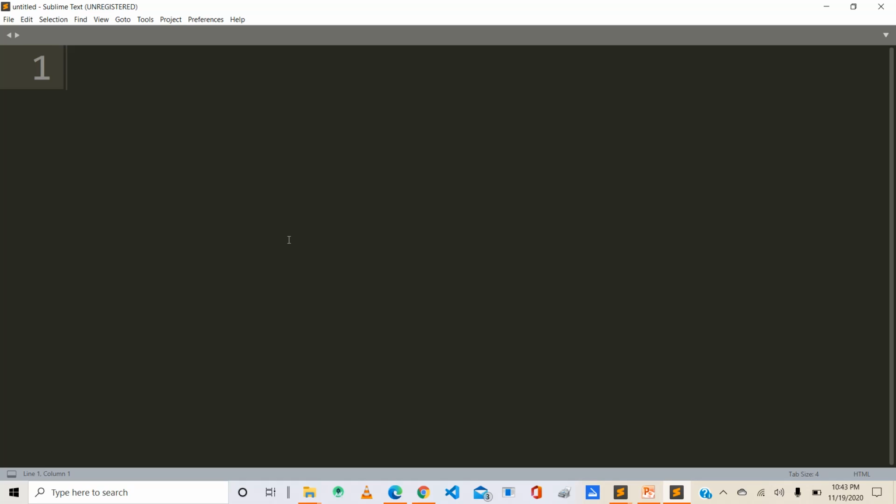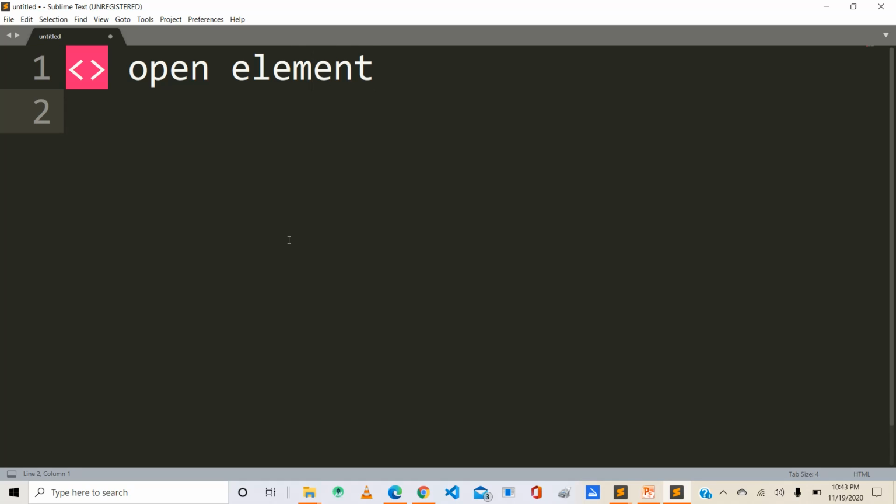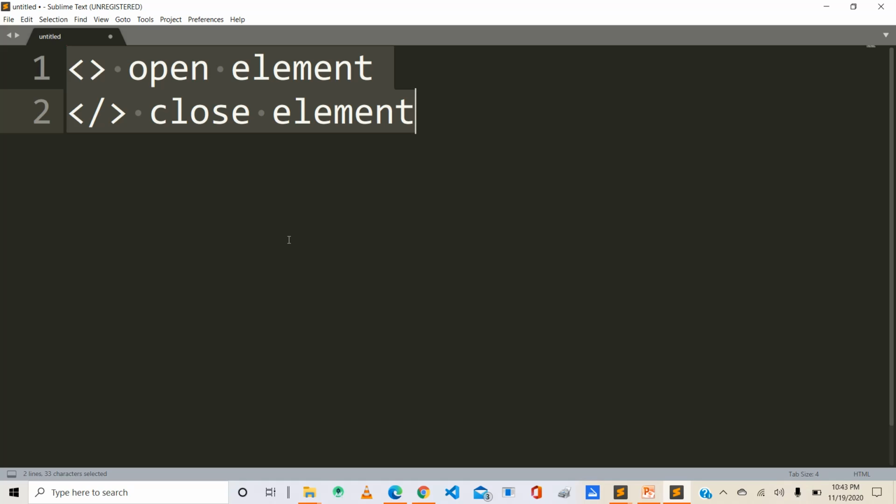Now you need to know this. Whenever you see less than and greater than, it means open element. Whenever you see the same thing, but with a forward slash inside, it means close element. Note this, take very good care of this, and you should note that whatever you open, you must close.